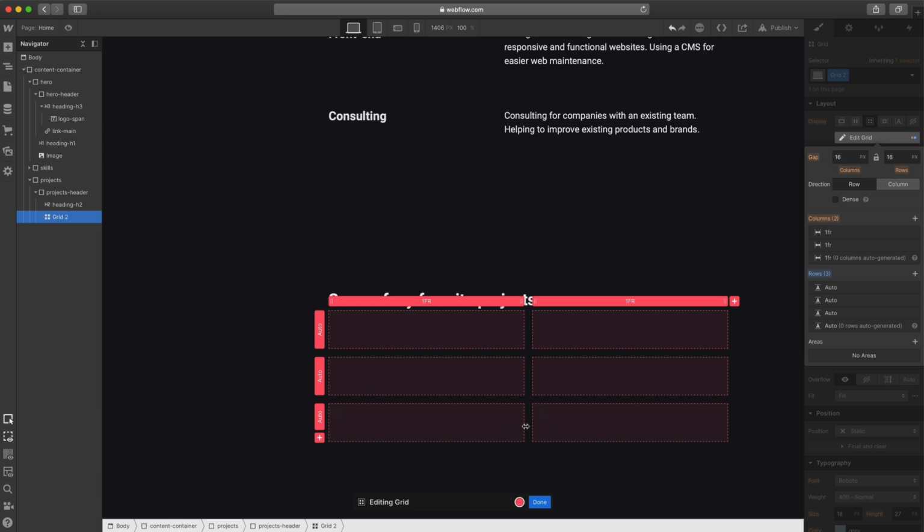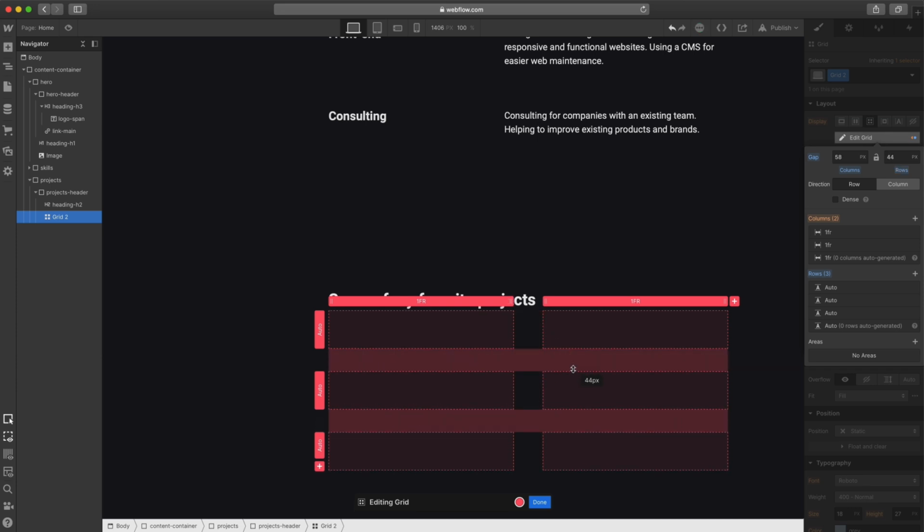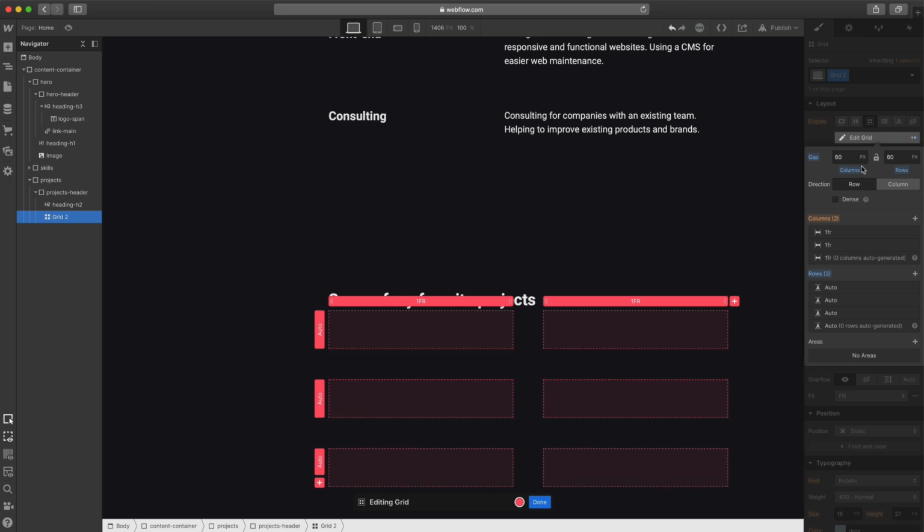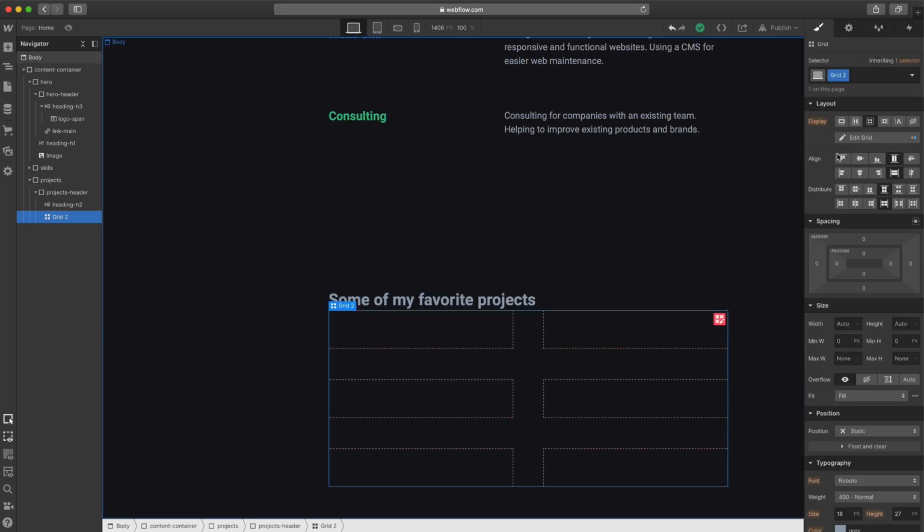So I'm going to add a bottom row here. We're going to adjust the spacing first off to 60 pixels in between the cards. So 60 all around. So we have 60 for the column and 60 for the row gap. I'm going to select done. And the one thing we need to adjust on the alignment is we need to select this right here, which is the align start. And everything else can be left alone.